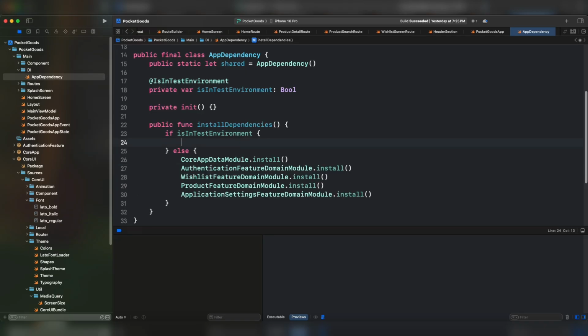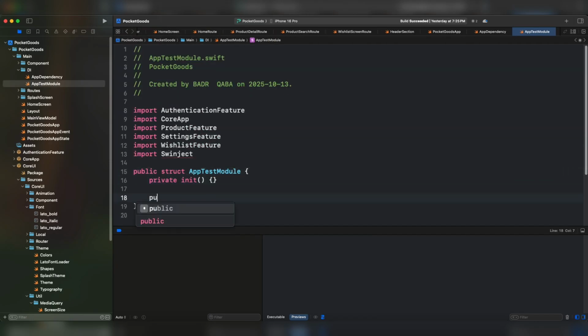Now let's try to provide the testing dependencies under testing environment. I'm going to create here another structure. Let's call it app test module, private initializer for this. As usual, we have to add the static function install to install all dependencies or to register all the dependencies. What we have to provide here, API service or the mock API service, the memory database, the mock crypto service, and the other implementations and use cases related to each feature.